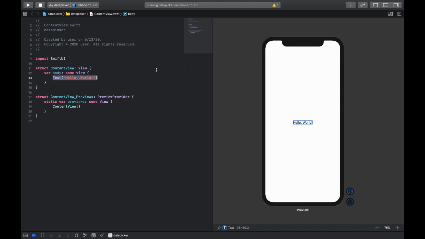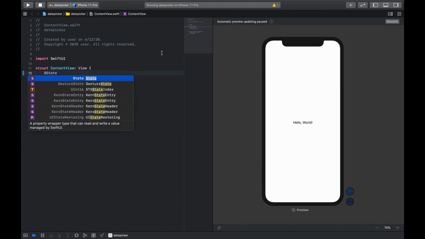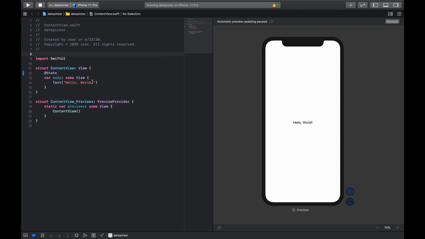Now, before we get to the date picker, the first thing we should know, and we have not encountered in this series of videos, is the property wrapper. The one we're going to deal with for the date picker is called State, like so. It's normally put in the view but not in the body, right? You just put it in, for example, the content view, but we're not going to put it in the body, right?